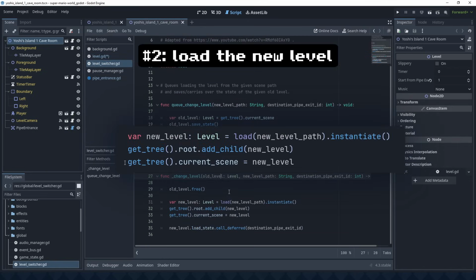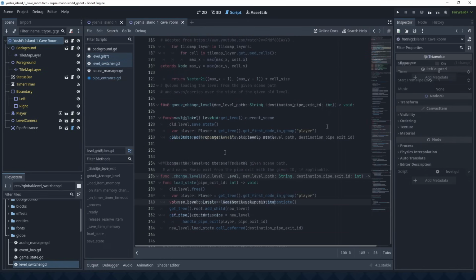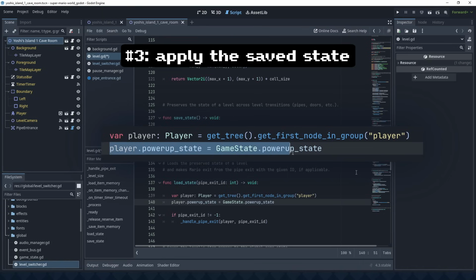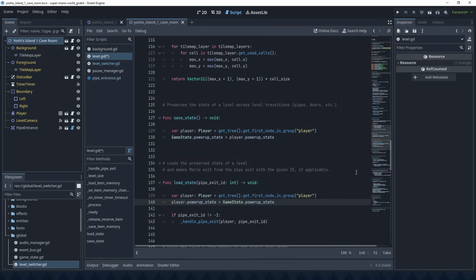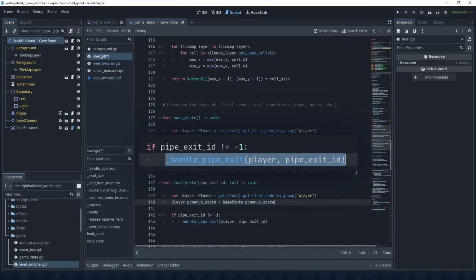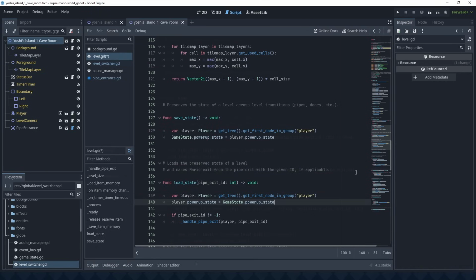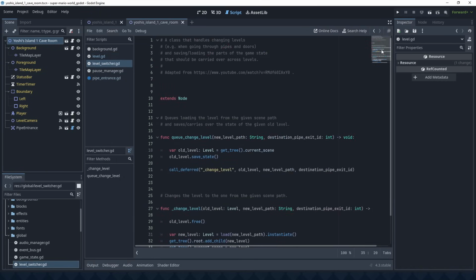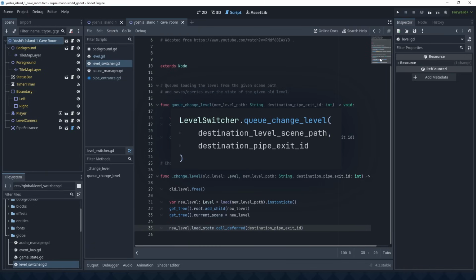Step 2. Actually load the new level. Step 3. Apply the saved state to the new level. Step 4. Tell the new level that Mario came from a pipe, so it can start with the pipe animation. I'm gonna wrap all of that up in this level switcher class. So in the pipe code, I can just call this one change level function.